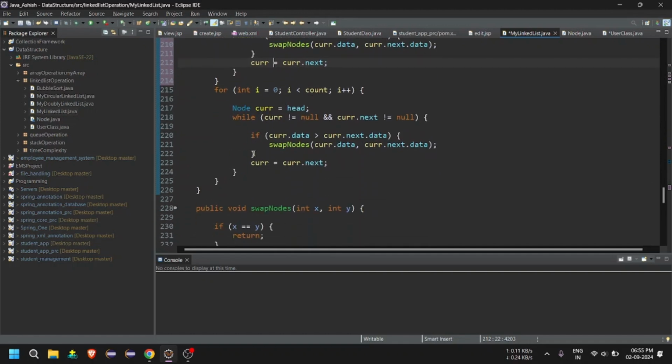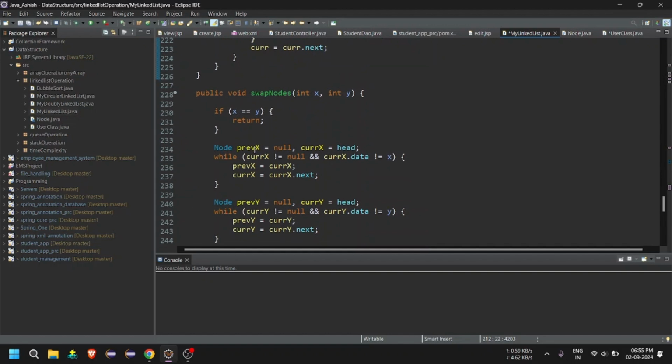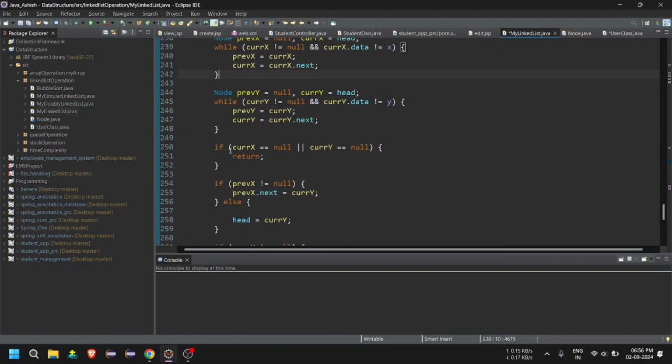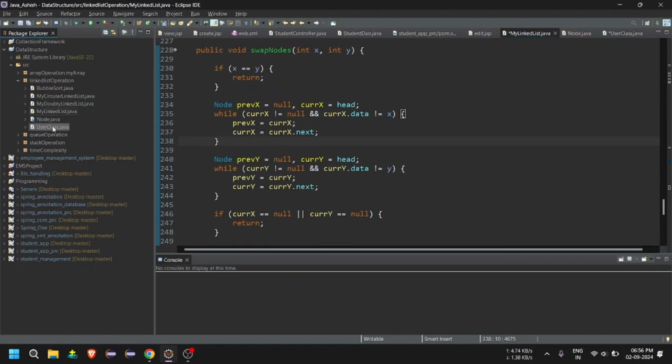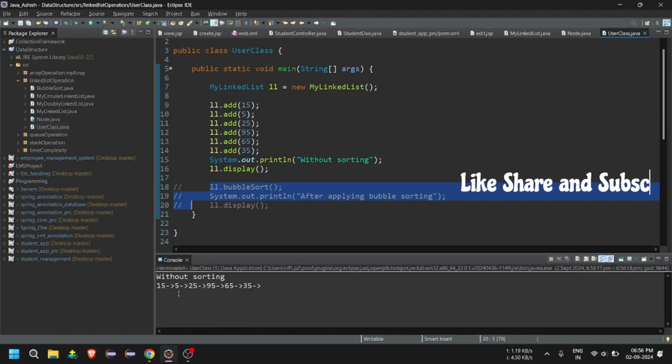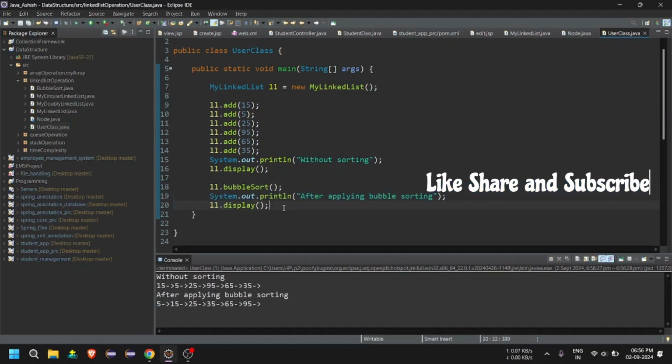Now let's see how the linked list performs in a live demonstration. I will show you that also. Okay, in my user class I have added some elements without sorting. It is running 15, 5, 25, 95, 65, 35. After that, if I apply the methods, it will sort.